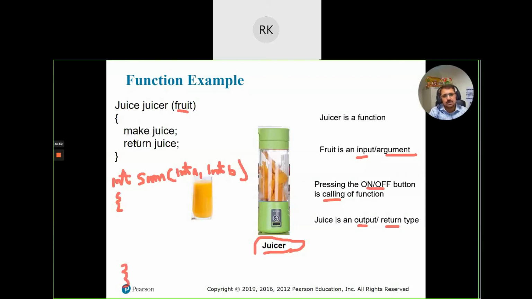Now, make a juice. What will I do here? I will sum the values: int sum equal to a plus b. So this is the functionality, right? And then return the juice. The sum is an integer and the sum is the result, so we will use a return. For this purpose, the statement return is used.